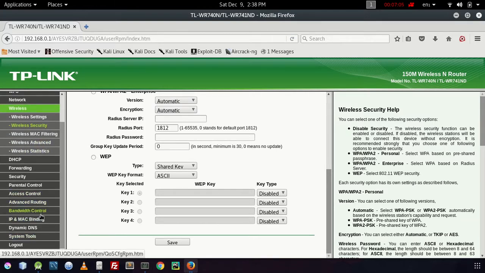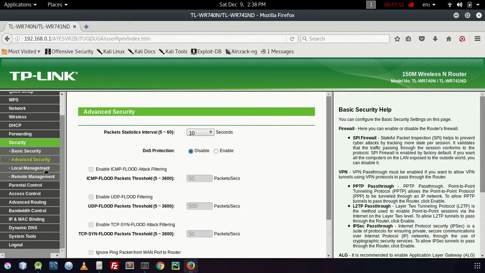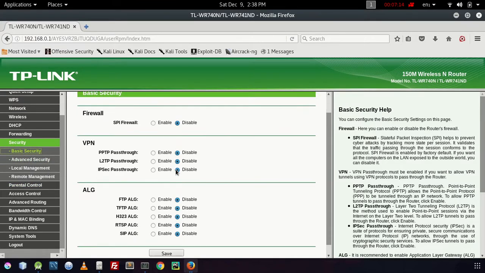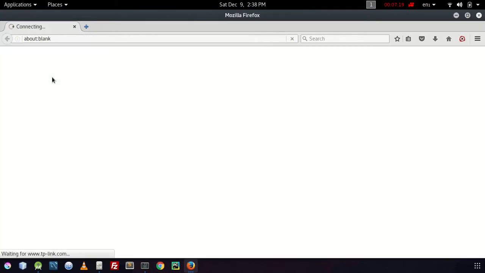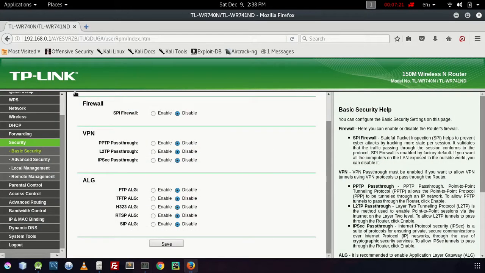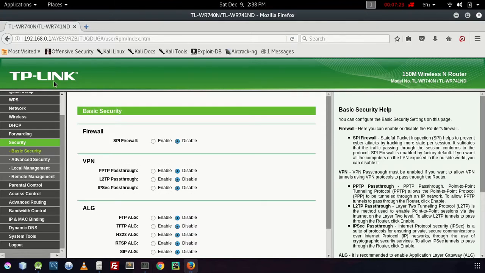To make hacking easy, I have also changed the advanced security. In basic security, I have disabled all the firewall, VPN and ALG. This makes the hacking easy. By default in old routers, all these security options are disabled, or there is a loophole in WPS that you can use to find the key. So this is the tip.